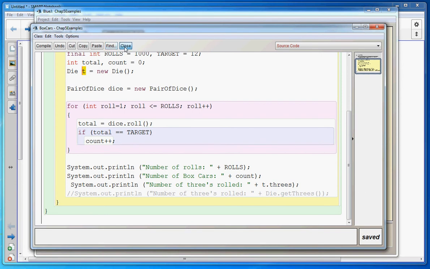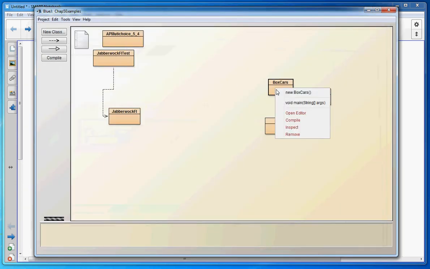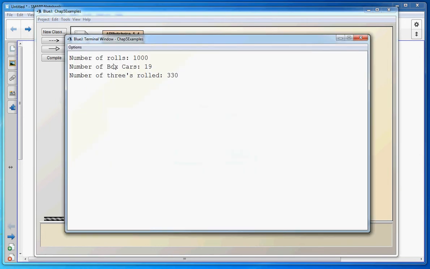All right, let's take a look at this thing now. I have rolled the dice 1,000 times. I got 19. 19 is all boxcars. But the number 3 came up 330 times. And that's the concept of static. It didn't come up 330 times on die 1. It didn't come up 330 times on die 2. Every time a 3 came up on any object I made from the die class, the static variable threes was increased by 1.